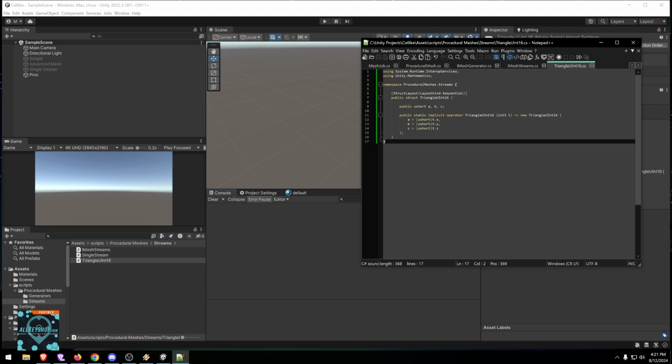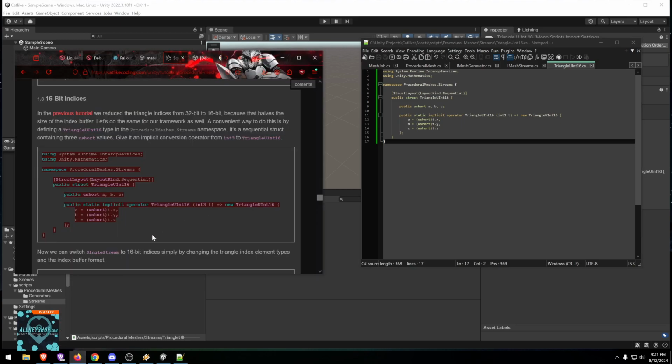It's a struct, and it has in it A, B, and C. It's probably for a triangle. And it has ushorts in it, just to make this very small, because it doesn't need to be big. Is this a short? Could this not be bytes? Wouldn't bytes be even shorter? I have no idea. I do not know what I'm talking about.